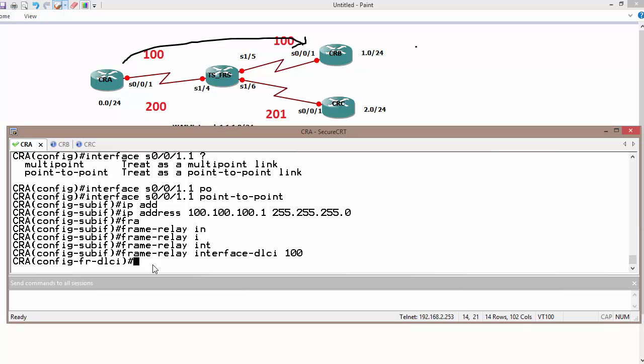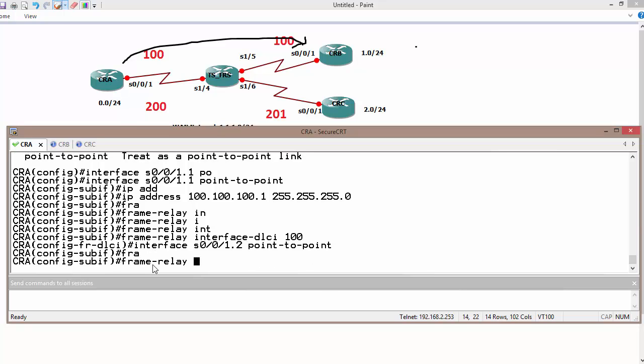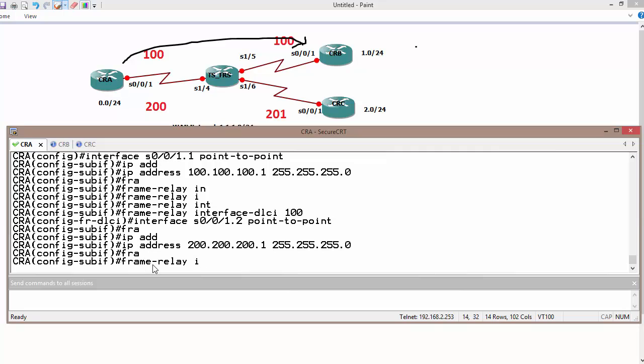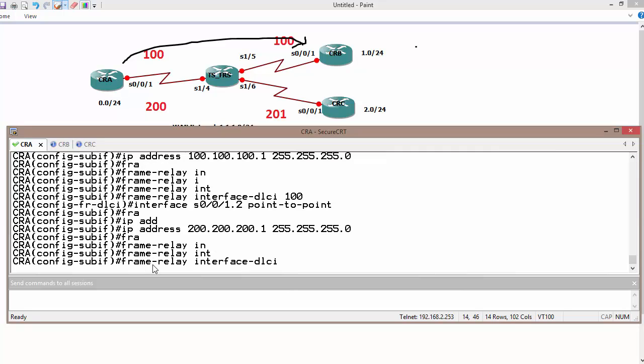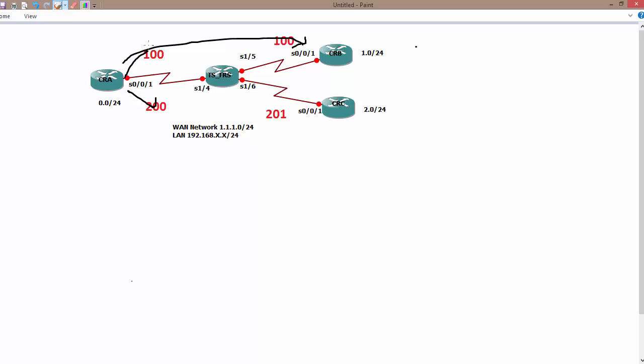Likewise, hop over to interface 1.2. First assign the IP address 200.200.200.1, 255.255.255.0, then frame-relay interface-dlci 200. So this is 200 and this one is 100.